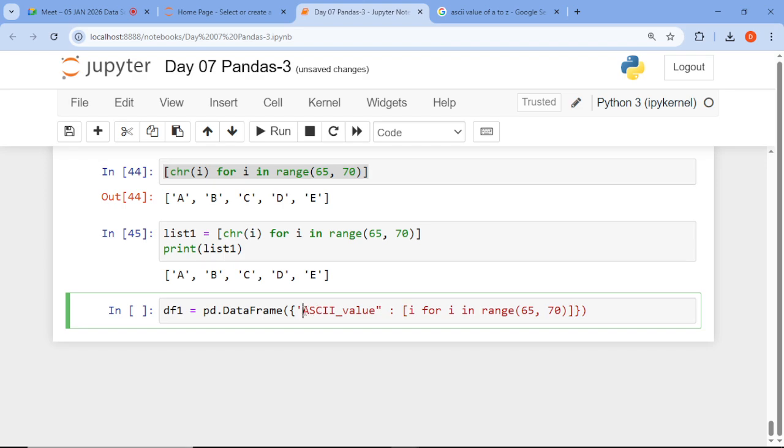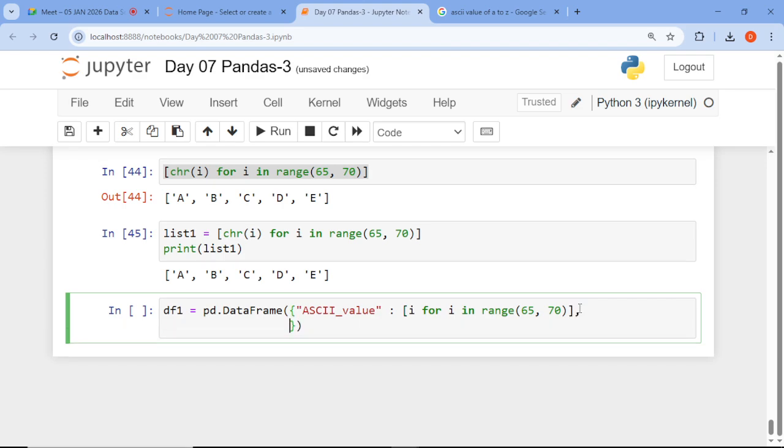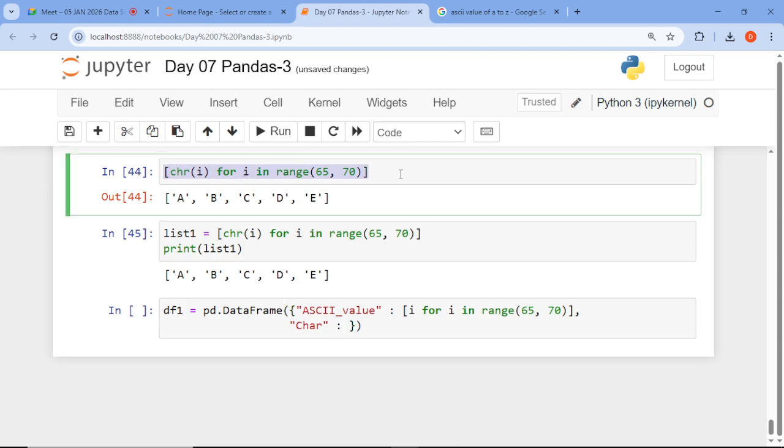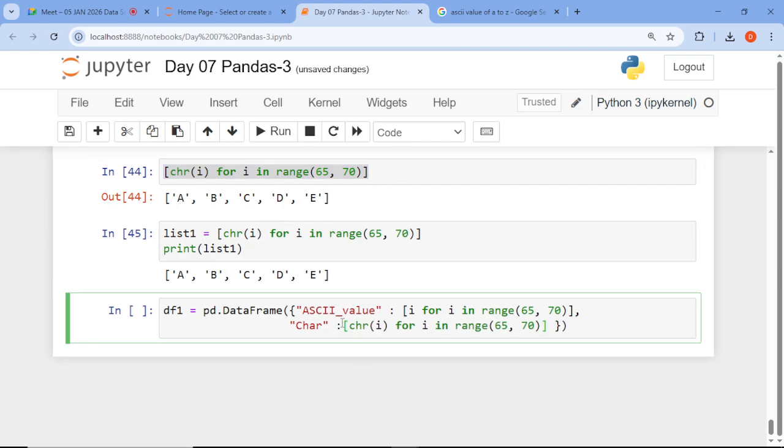Okay, ASCII_values, colon. Like this. Again, in the second, what is there? Character is there, right? So what can you write? CHR_value, character. How can we write a character? Same code again: chr of i. Chr of i, Ctrl+C, Ctrl+V, like this.